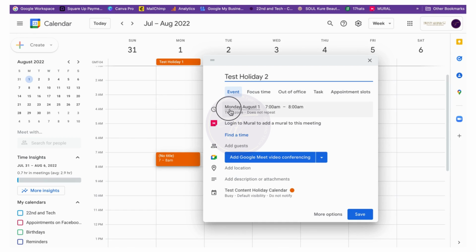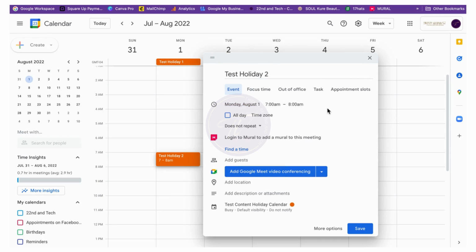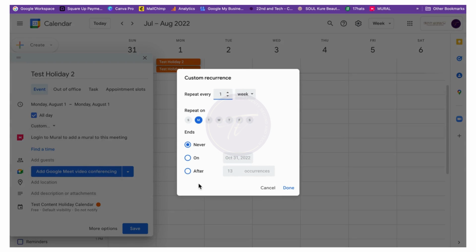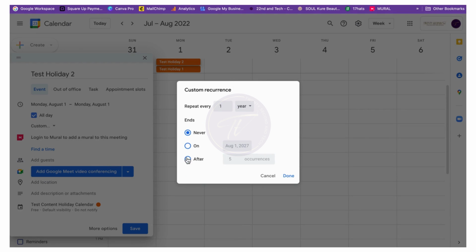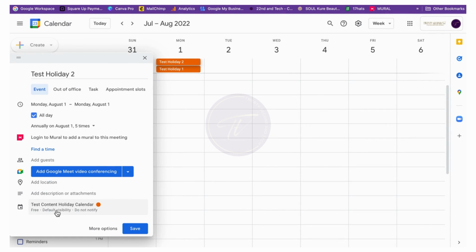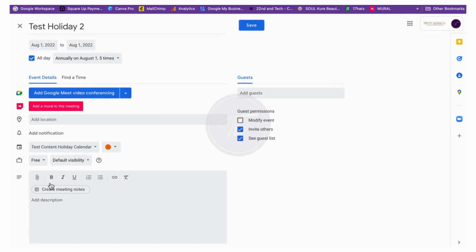Again, you want to choose your date. If it's a holiday, you want to make sure that if it's an annual holiday, you're selecting the right recurrence and duration. You want to click on more options because you want to, again, uncheck those boxes that you don't want to apply, add your description, and then you want to save.